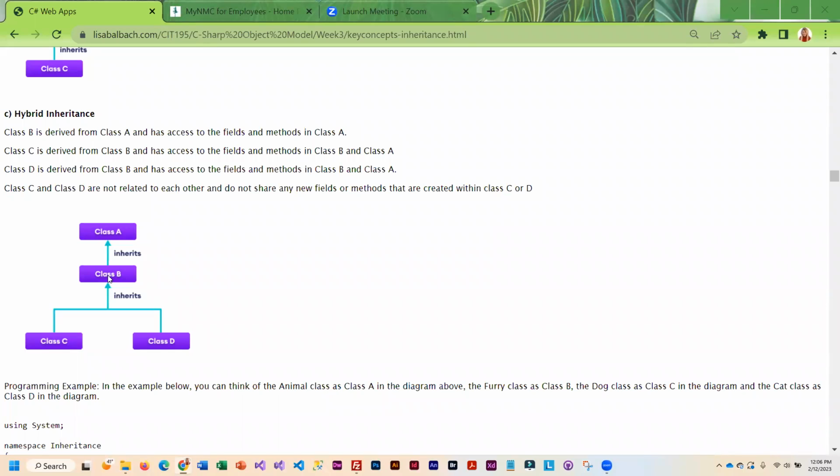So we already know class B can access the methods and the fields in class A. And the only reason that we've been able to directly access the fields is because they're public. Just want to point that out. If they were private, class B would have to use the get methods. Class C has access to everything that's in class B and everything that's in class A. Class D has access to everything that's in class B and everything that's in class A.